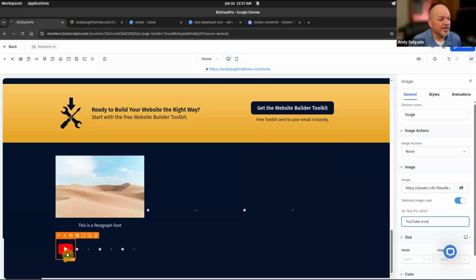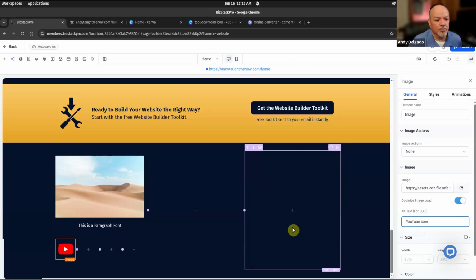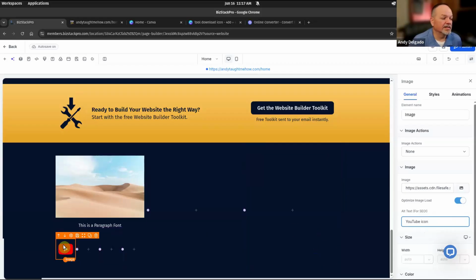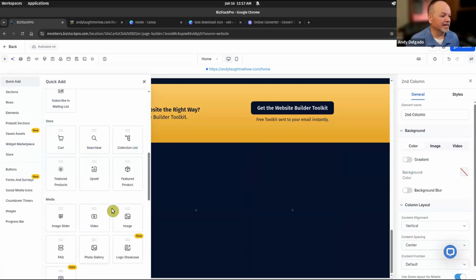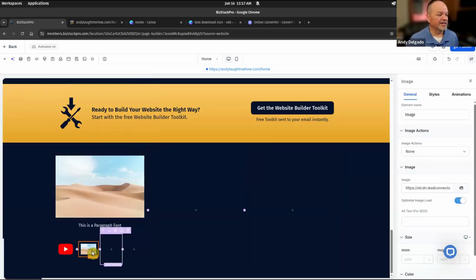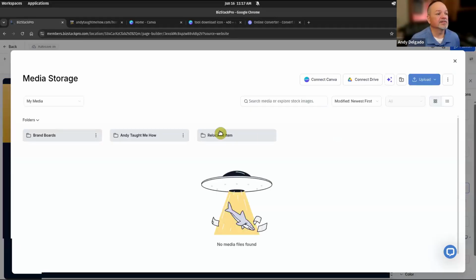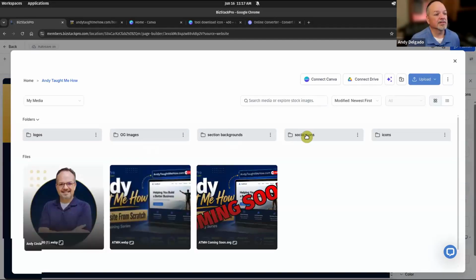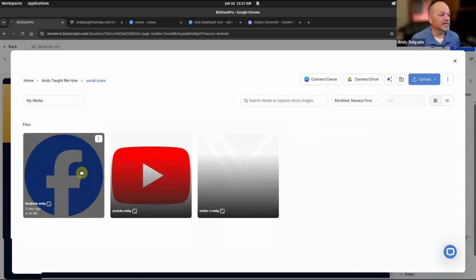So let's go do this one. That says YouTube icon. We have a choice. We can clone this or we can just add an image. I'm just going to add the image because it's so quick in this case because we're not doing extra stuff. Get the image. We're going to Andy Taught Me How, social icons. We'll do Facebook next.